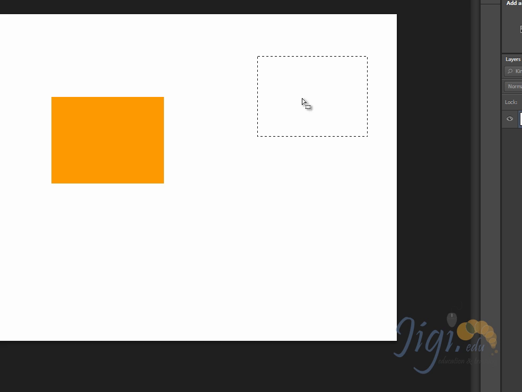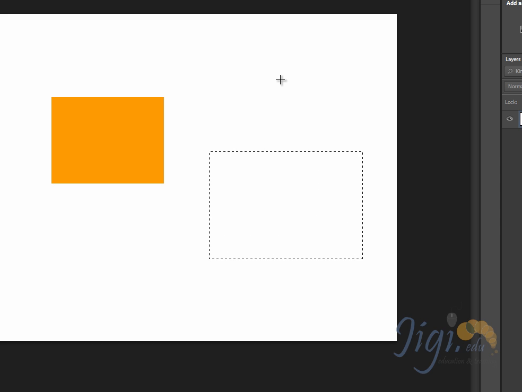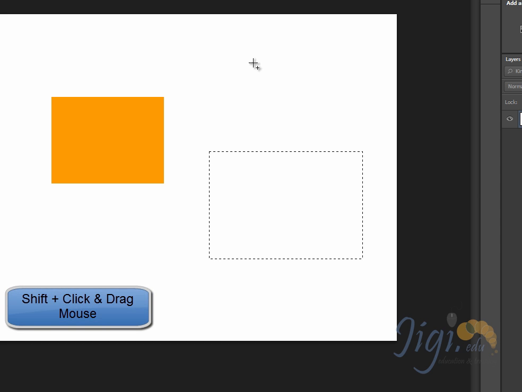If you are outside the current selection, it shows you a plus sign. It means it is asking you to create a new selection. But if you hold the Shift key, you can see there is one more small plus sign, which says that you can add more selections as you want.